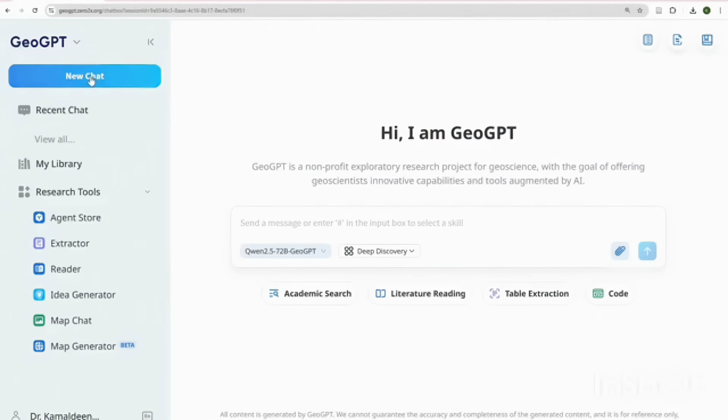If you want to do a new shot, you only need to click on new shot, and that gives you a new shot. But currently I am engaged in a conversation with GeoGPT, so I don't need to start with a new shot. Like I mentioned previously, if you have been prompting, you are going to find your history here. I already cleared my history for the sake of the class.